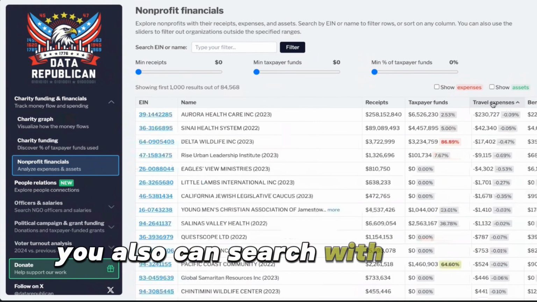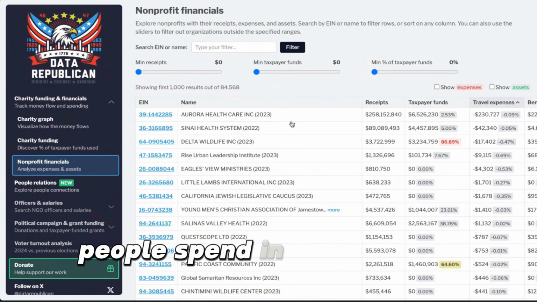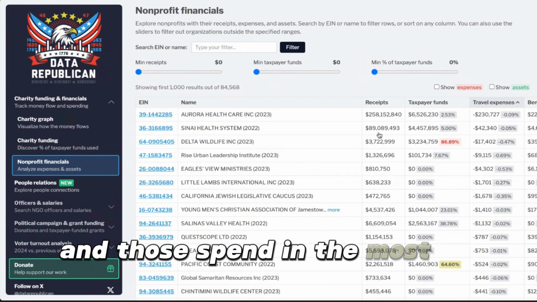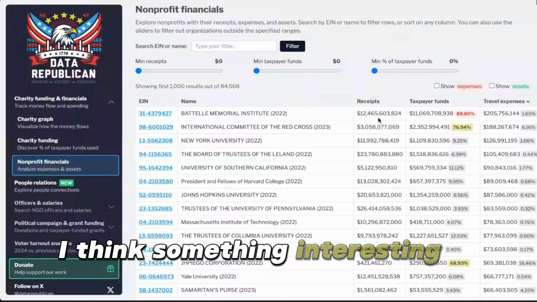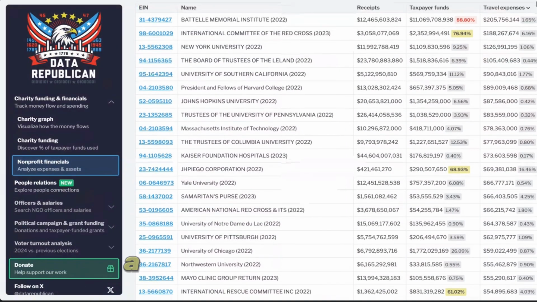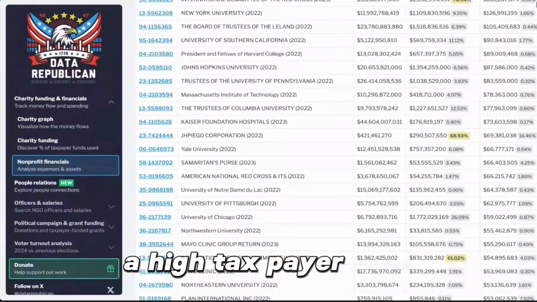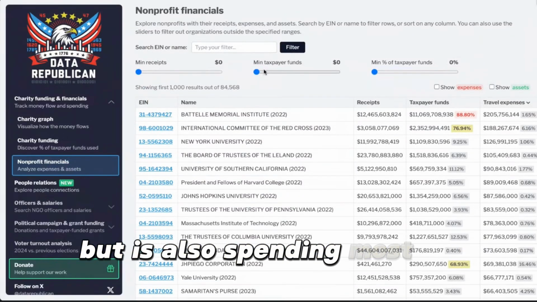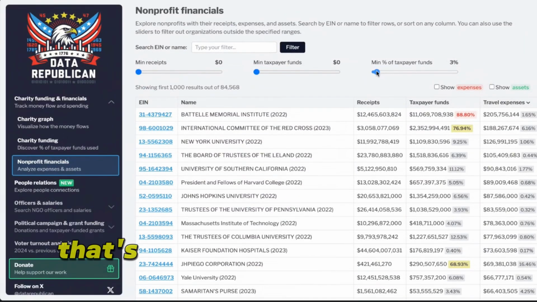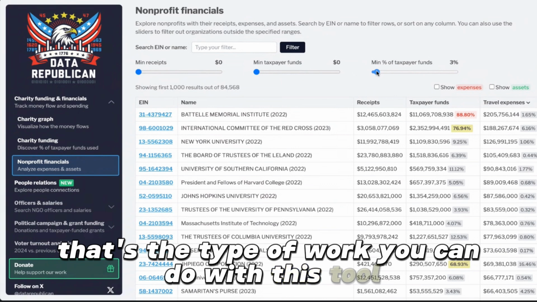You also can search with travel expenses. People spending the least on travel and those spending the most on travel. I think something that would be interesting is looking at something that has a high taxpayer fund, but is also spending most of that money on travel expenses. That's the type of work you can do with this tool.